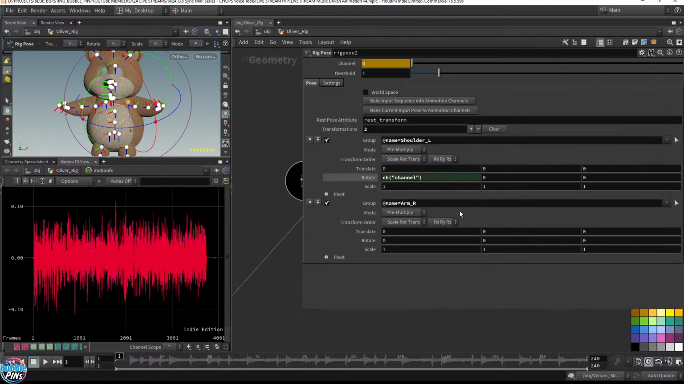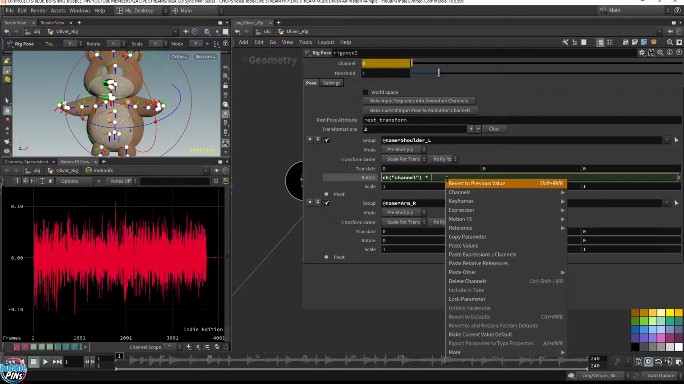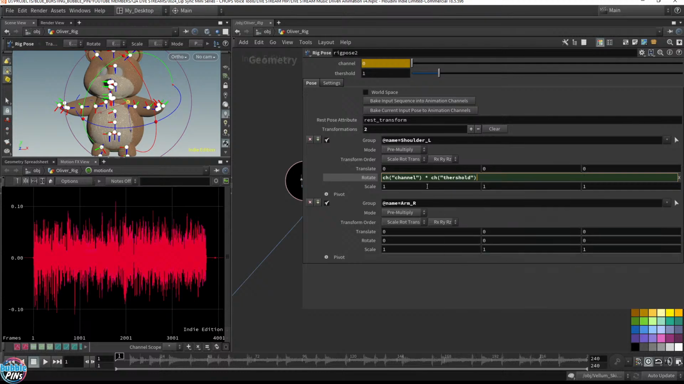Let me drag this out. What I want to do, take the channel, multiply it to my threshold. So paste relative references. So you get channel threshold. What this will do, well, right now it's multiplying 1, so that's not much. Let's take something where it's a little larger. Okay, so we have some value here. So let's make this threshold like 100. Okay, so that's a bit better.